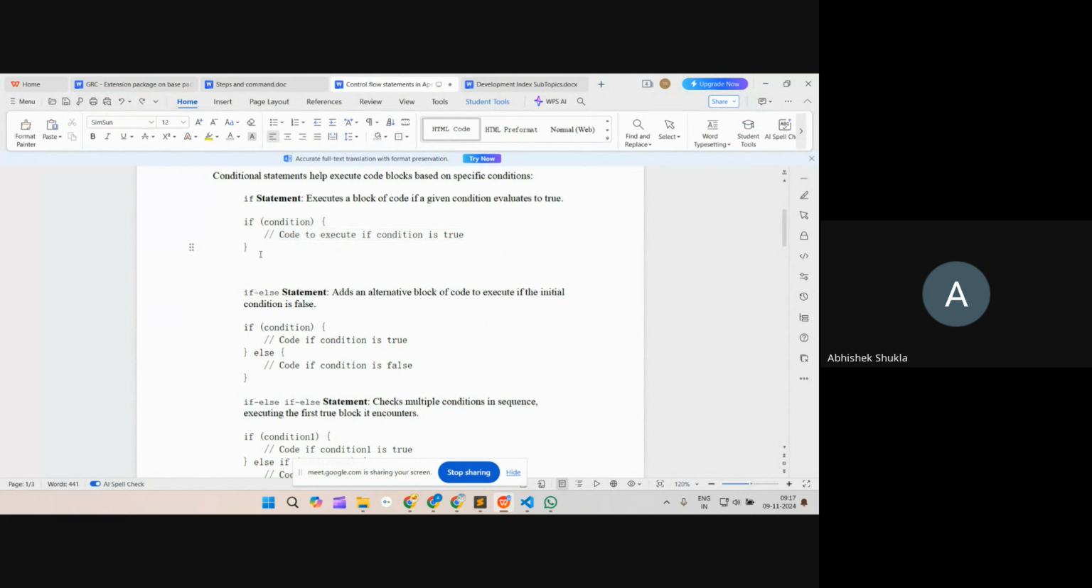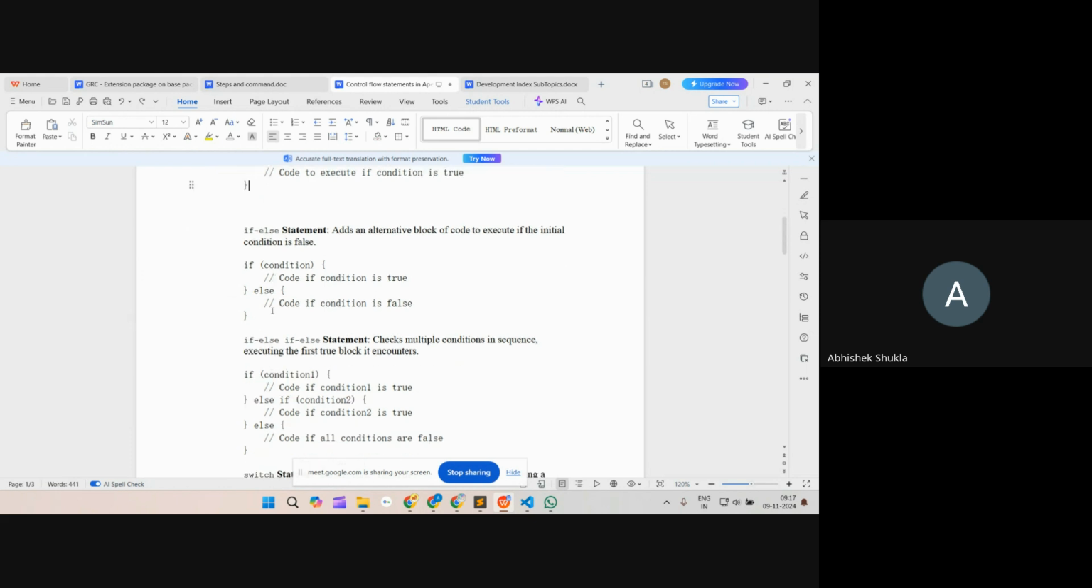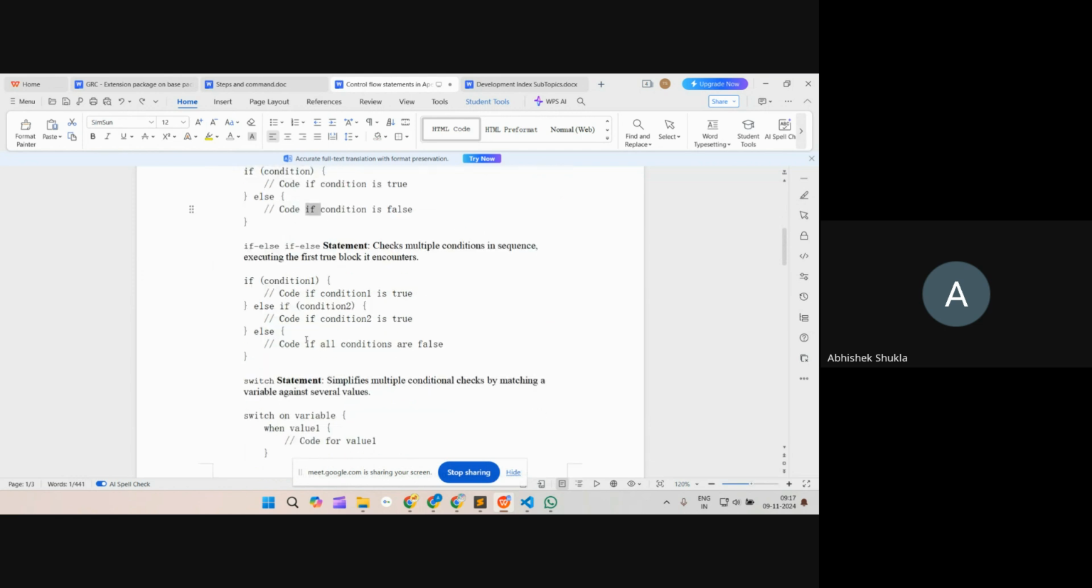So if you don't want to put the else, there is no need, there's no mandate. You can just put a simple if condition, and if it is true, it will be executed, otherwise it will leave this part of the code and go to the next line. With if else, if this is true, it will execute this one, or otherwise it will execute the else part. It will be checking step by step. First it will be checking this and this. Okay, so this is called if else.